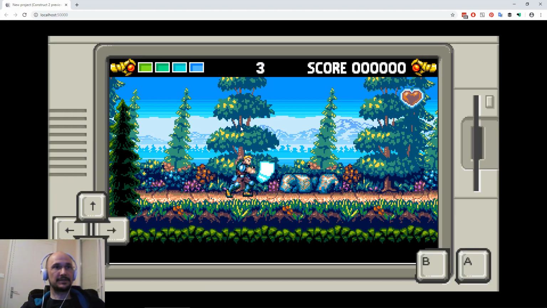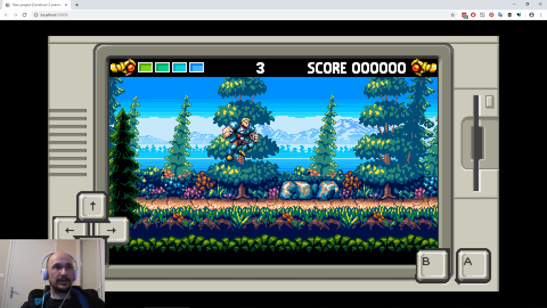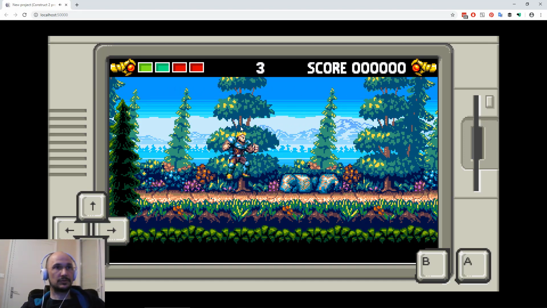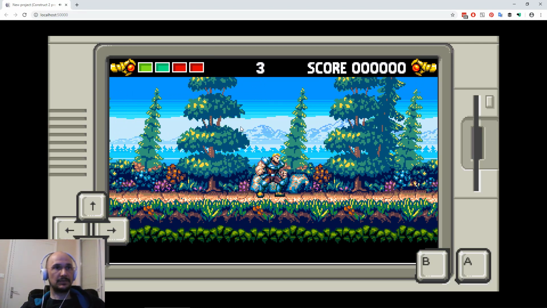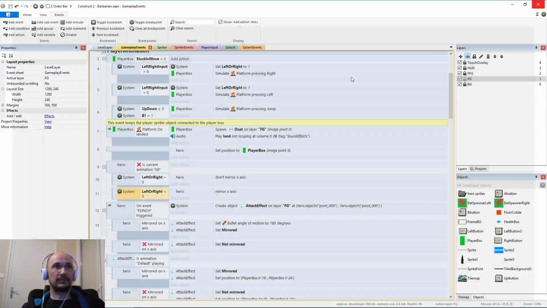Nope, it did not fix it at all. That's interesting. But let's see if super jump works. Super jump works. Regular jump works, attack works. Yep, everything's working fine, except we still, obviously, I did something wrong.